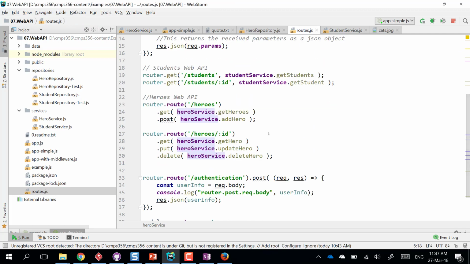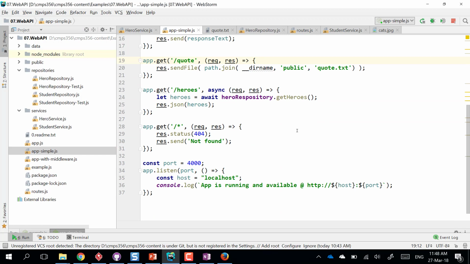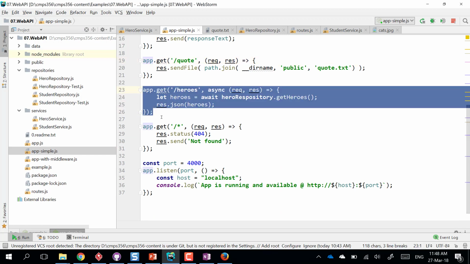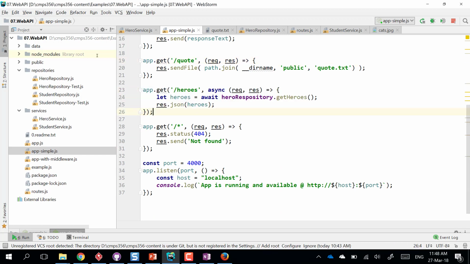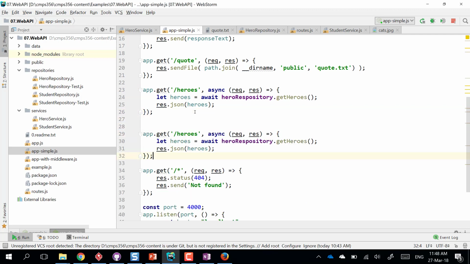Okay, so here it is. Have a look. Let me just not confuse you too much because of the time. Let me show you another example here. In here, if somebody comes to /heroes, what will they get? They will get all the heroes that we have in that file.